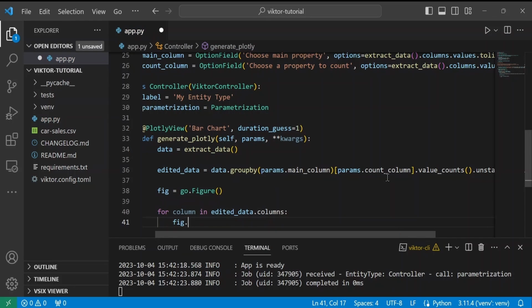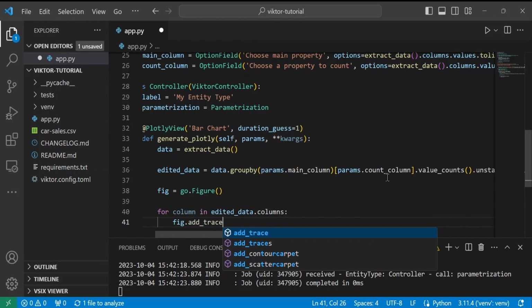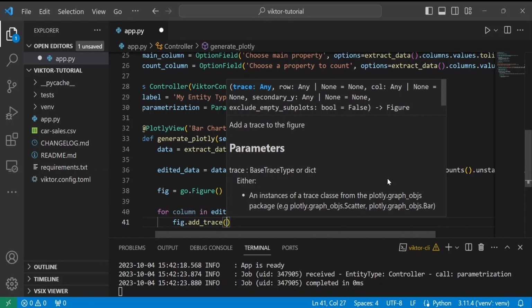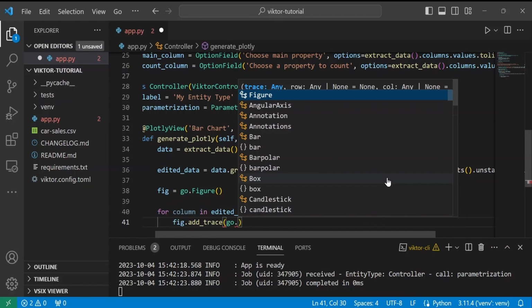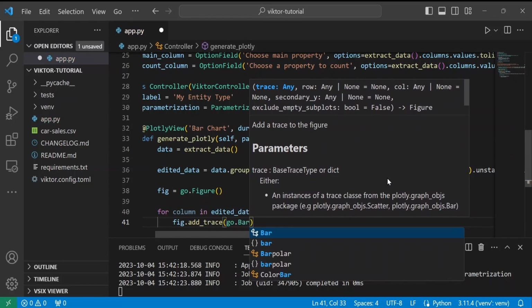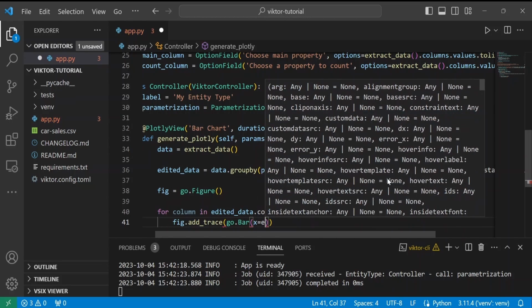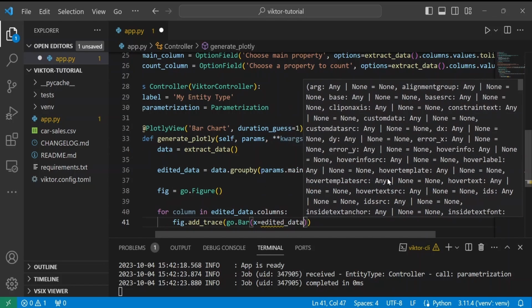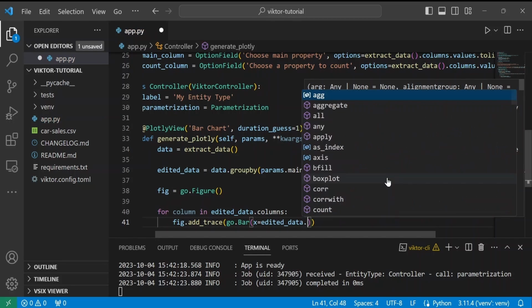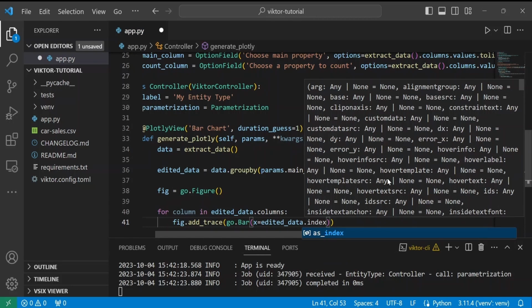Then we need to add each column to the figure. So we'll go fig.add_trace. And in here we need to specify that we want the graph object as a bar. And on the x-axis we want to have the edited data in the index. And for the y-axis we want to have the data in the column.